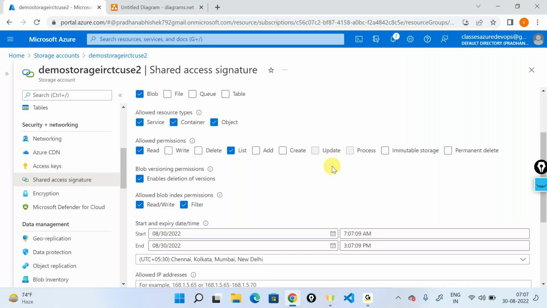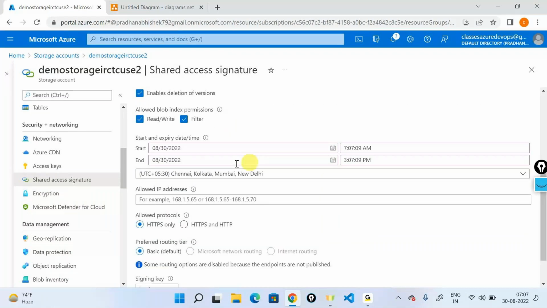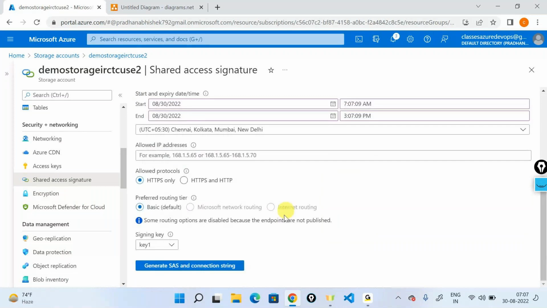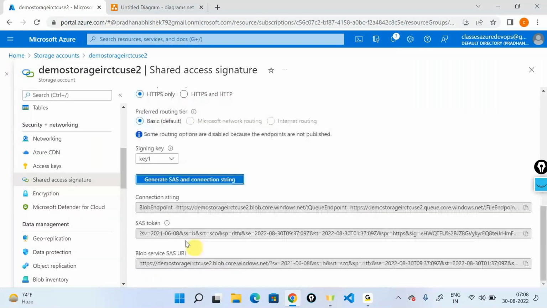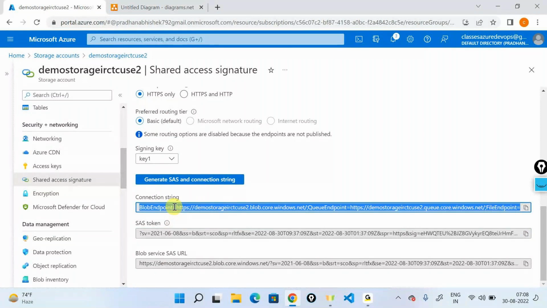I'll just scroll down, and now it's asking me for the time period. I'm saying, okay, this is the time period that I need. And I'll say generate SAS and connection string. The two things that you get. Now, when you created the same thing at a container level, you got two things. One is called the key, the other is called the URL. Here you got one more additional thing called connection string out here. Let's also see what is that.